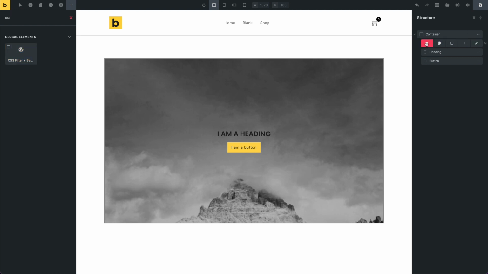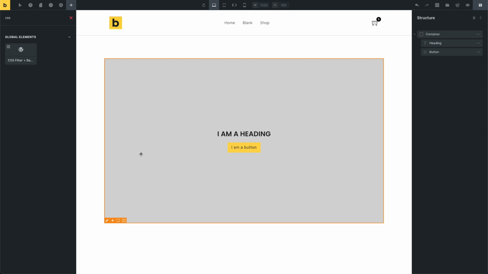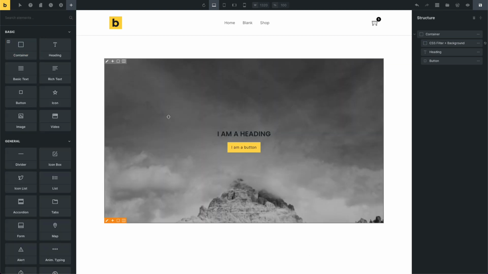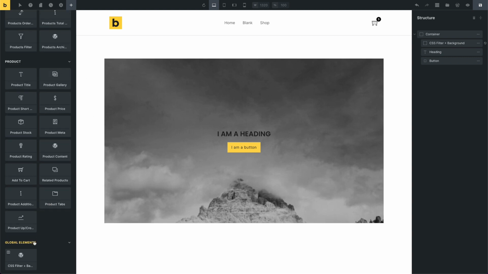Let me remove this one because otherwise it's already here. And then I'm gonna drag this one into my main container. I release it, and now you can see how easily I was able to, just by using this global element, which I already have set up with my CSS filter and the background image, put it inside of any container on my page really.